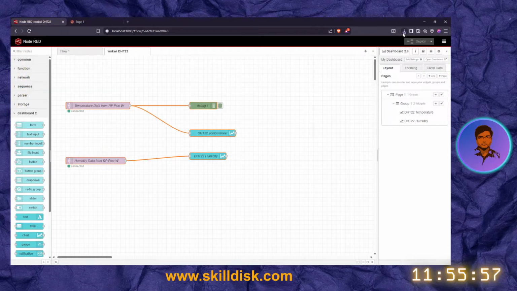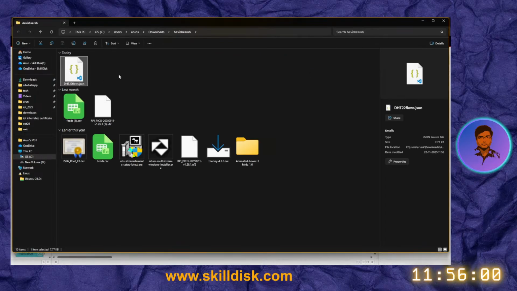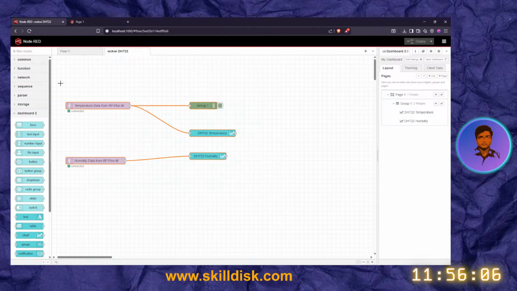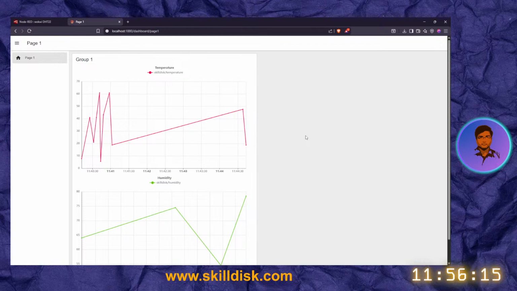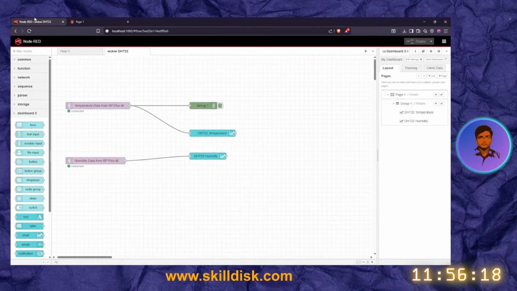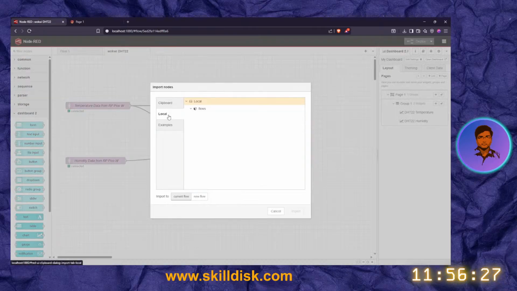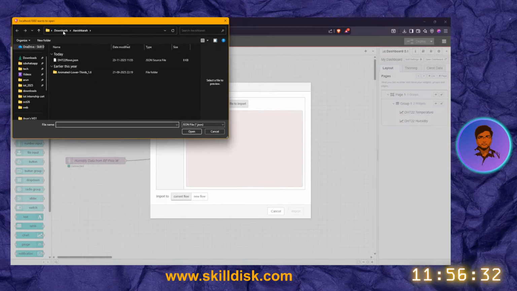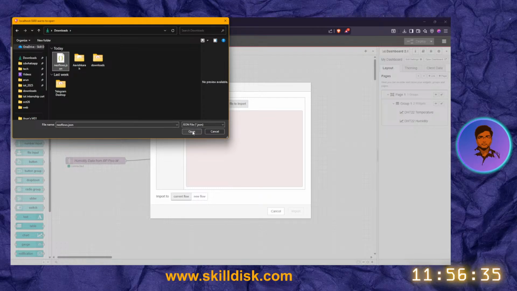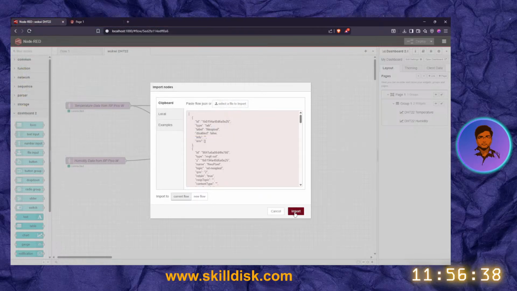Now this JSON file, I can share it with anyone, so that once they import it, they will have all these nodes set up with all the configurations. Then they can simply click on the dashboard, they'll have the dashboard ready, and they can view the output. Similarly, for the new flow, I'll import the flow. That is, go for import, from the local. I have already created a new flow. Open it, then click on import.